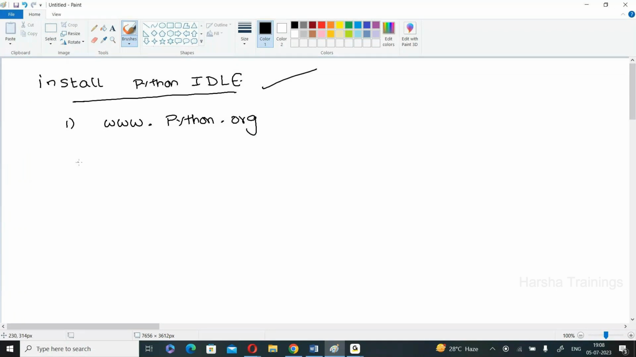Now immediately, how to open the IDLE, then how to write a program and how to run that program. That is my next point. How to open? After next to finish, your Python IDLE is installed successfully.